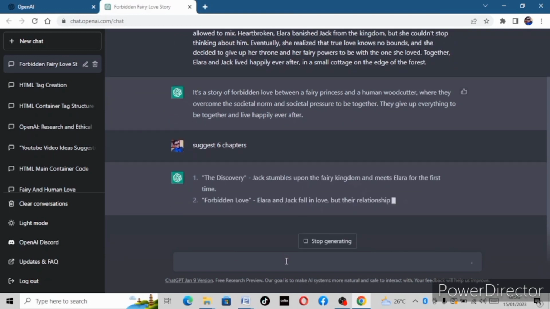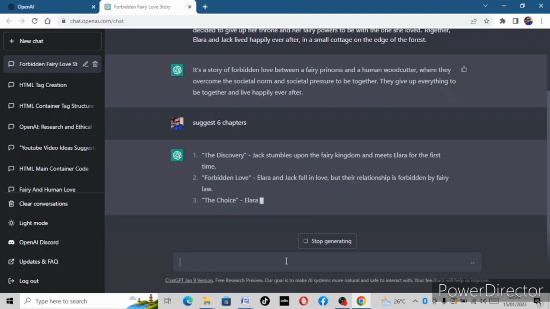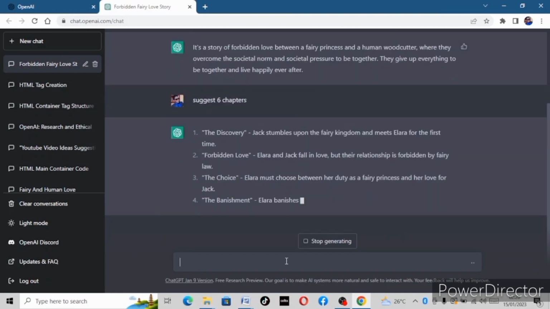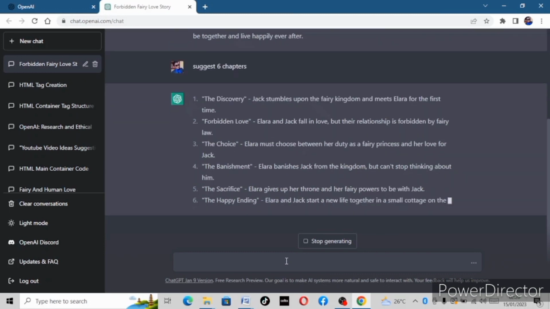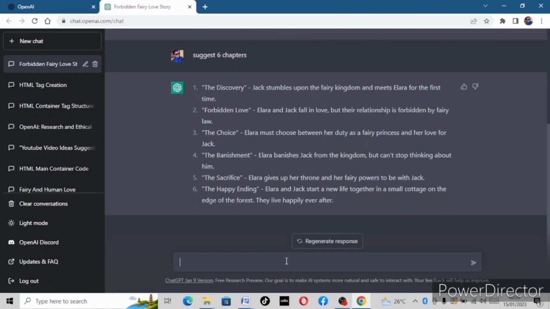So chapter 1 is, say, the discovery. Now it is giving you a brief description of how chapter 1 is going to look. It says Jack stumbles upon the fairy kingdom and meets Elora for the first time. Chapter 2 is going to be forbidden love. Elora and Jack fall in love, but their relationship is forbidden by fairy laws. Chapter 3 is going to be the choice. Elora must choose between her duty as a fairy princess or her love for Jack. The banishment, the sacrifice, happy ending.